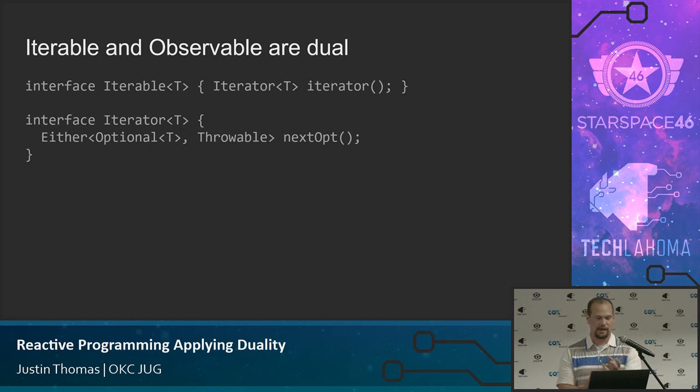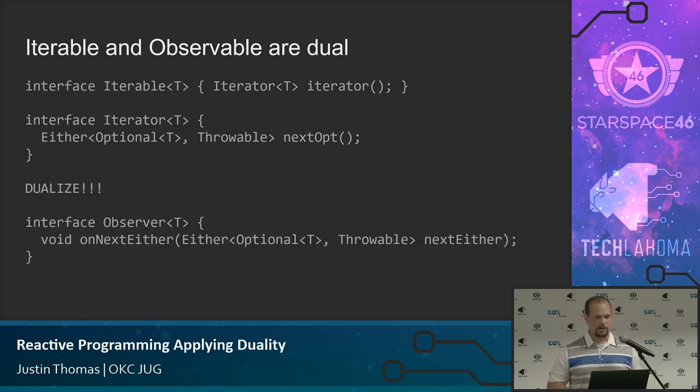An either, I have to have a visit left and a visit right. So I handle the case visit left where I got an optional, I handle the case visit right where I got an exception. So that's where these are semantically equivalent, basically. Okay, now once I get everything into just one method with one return type, now I can dualize. And this is where I'm just flipping consumer and producer. So instead of producing an either optional throwable, I'm consuming an either optional throwable. And now this is the observer, but in a weird looking form.